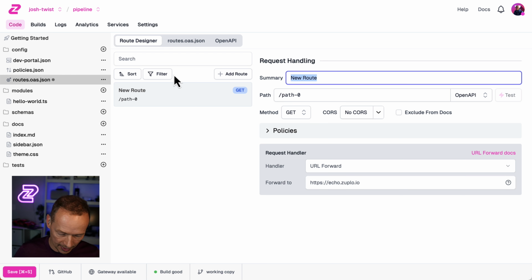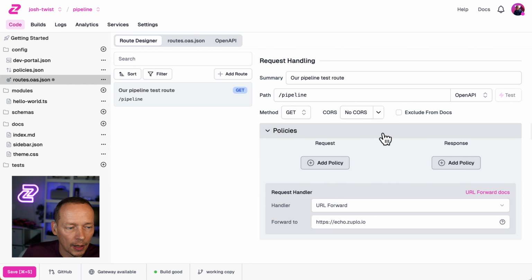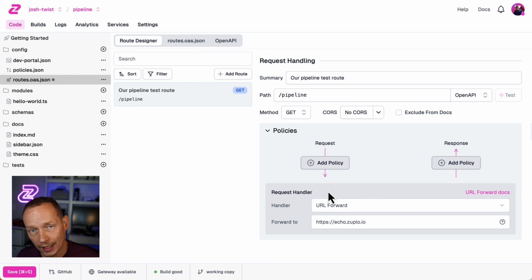So let's just call this our pipeline test route. And we're just going to put it on /pipeline, which should be fun. Now, policies is where most of the magic happens. So here we have handlers. Handlers actually sort of decide what happens with the final version of the request, sends that off, then gets the response before sending it through the response pipeline.